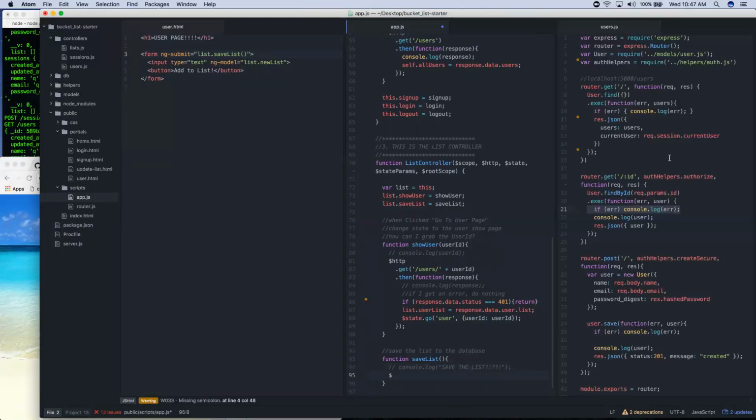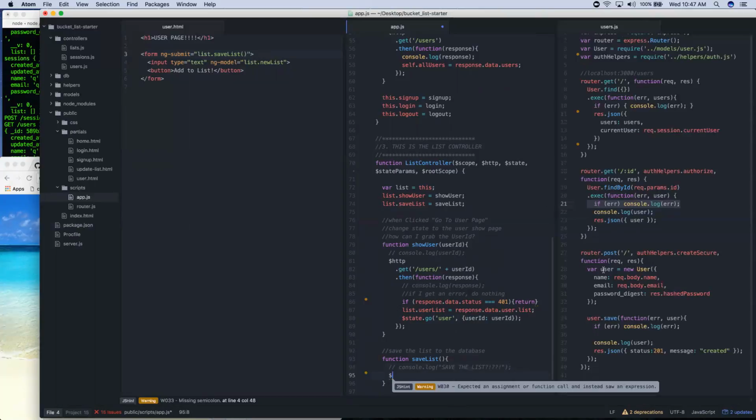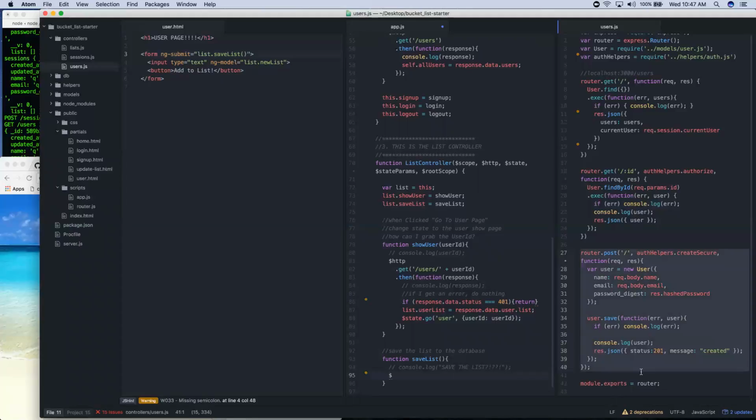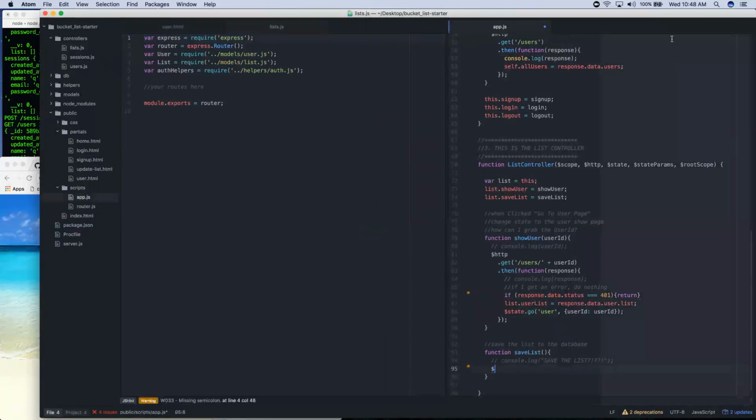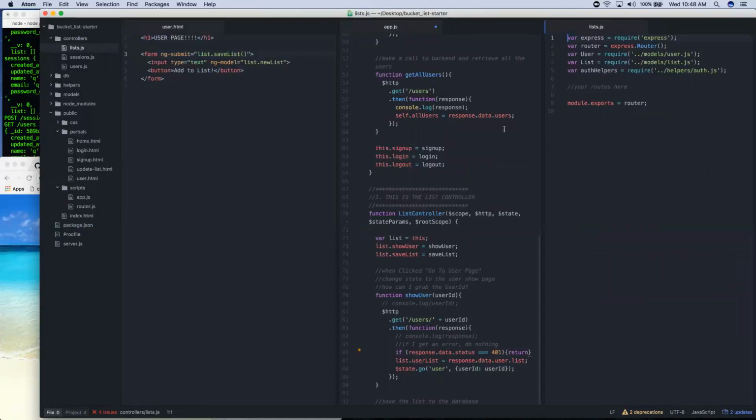We want to hit this route now. Oh, no, we're done with the user controller. Remember, if we're going to make a post request to users, it's going to try to make a new user. So that's not the route we want to hit. So goodbye users, we don't need you anymore. We can finally use our list controller. And this is where our list controller comes into play.